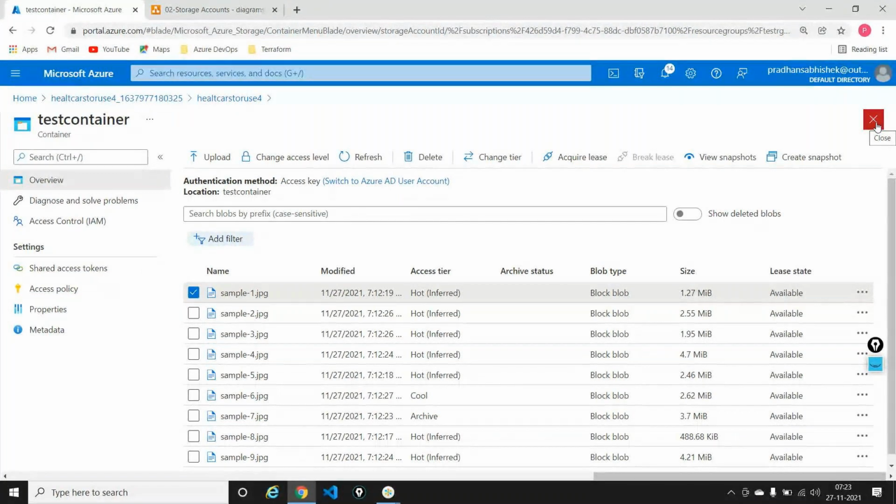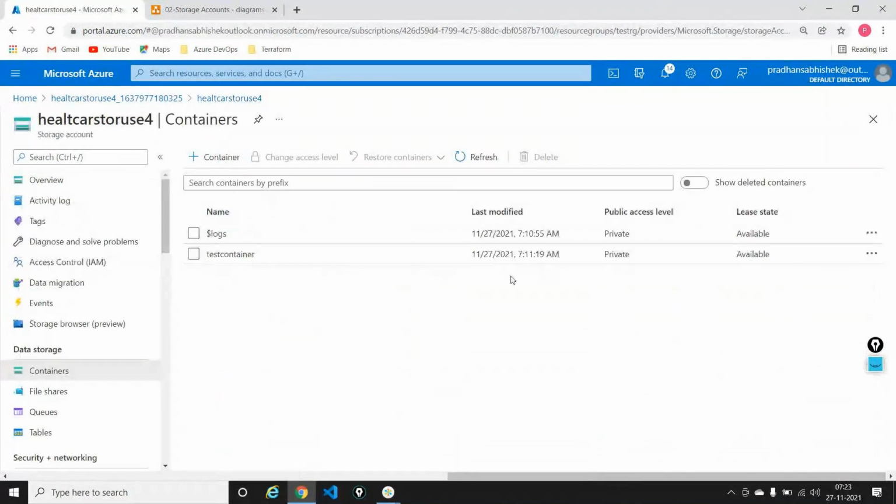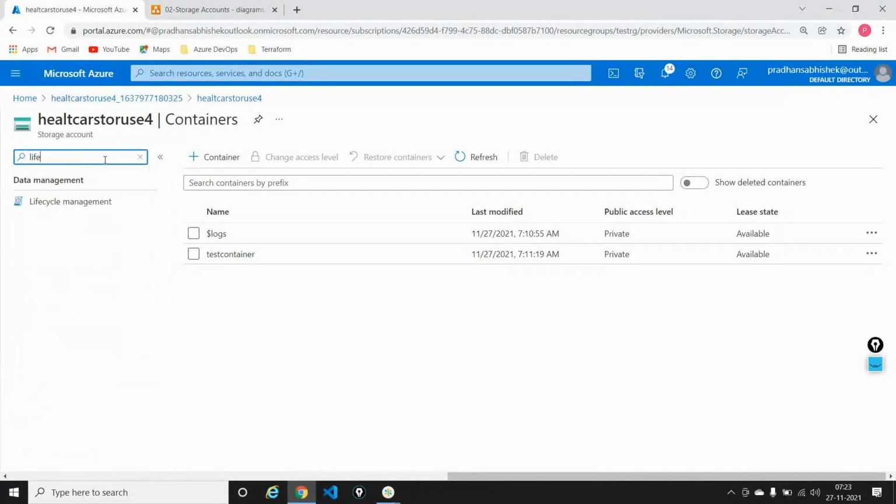That is where a concept known as lifecycle management comes into the picture. Lifecycle management allows you to define different rules which control the lifecycle of your blobs, whether you want them in cool, hot, archive, whatever it is. How do I define it? Let's see. I'm at the storage account level, and from the blades of the storage account I can just type lifecycle management.